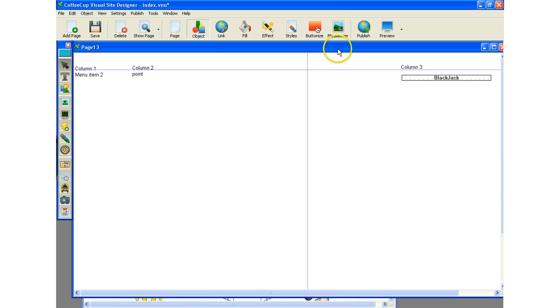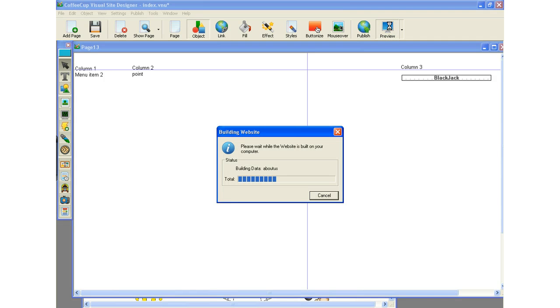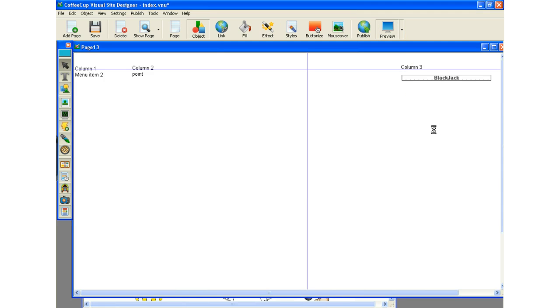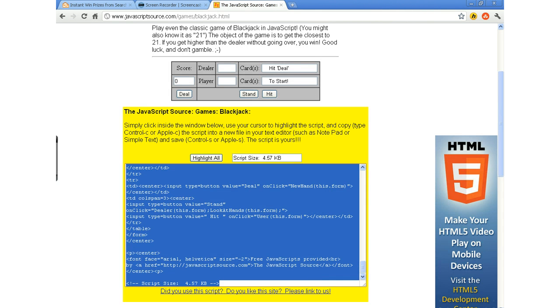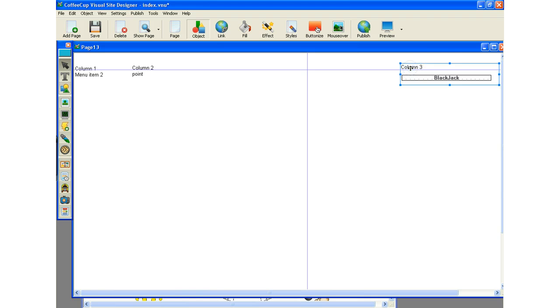All right, so we're going to come over here and we're going to preview. I don't know that it will show up on the preview, but we're going to give it a shot. So it's going to build the page, and it should be good. Okay, and we'll see if it shows. It does indeed. As you can see, right here is our blackjack. Now of course, like I said, you can always come back in here and play around with it so that you can adjust it.